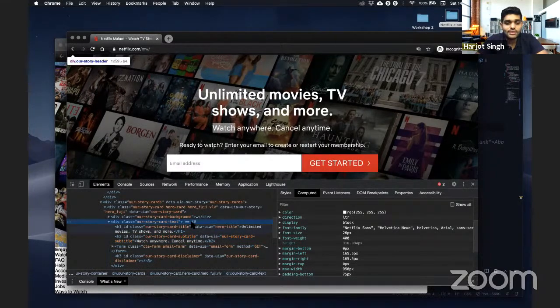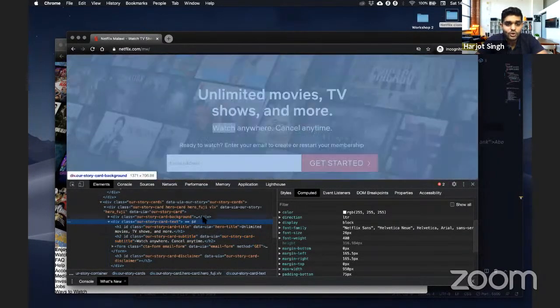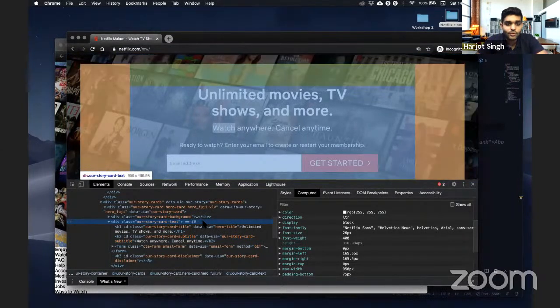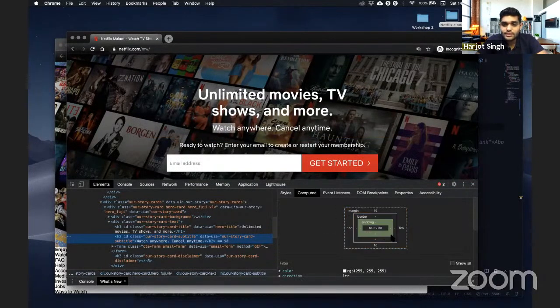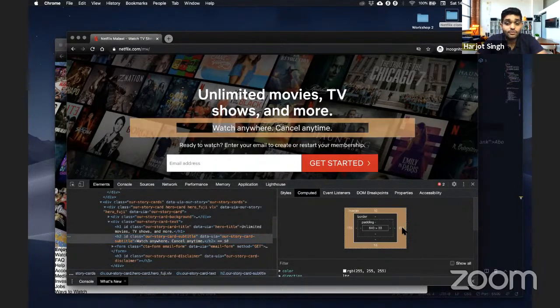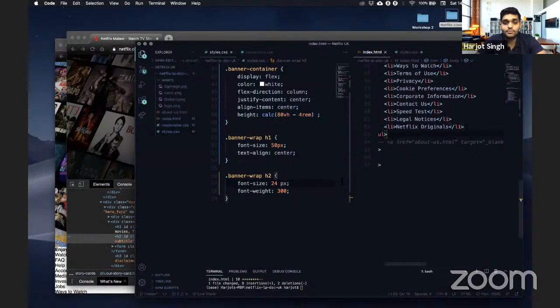So I'm just gonna see because it has more space in between here. To see how much the space is, I'm just gonna highlight the H2 tag inside Netflix. Go to computed and see the padding. It has a margin of top and bottom 16 pixels, and left and right of 155 pixels. Wow, that's big. So margin top and bottom 16 pixels, left and right of 155 pixels, and let's see.